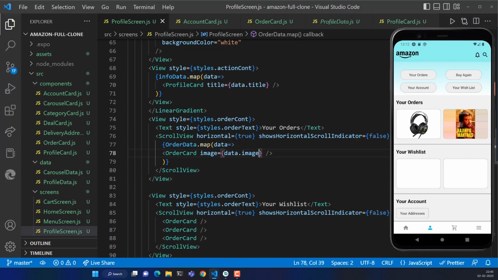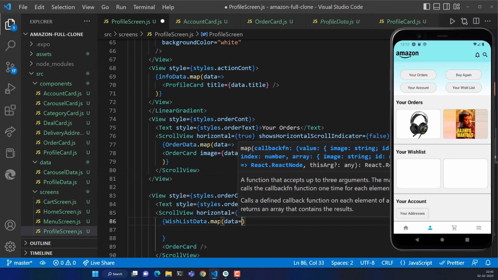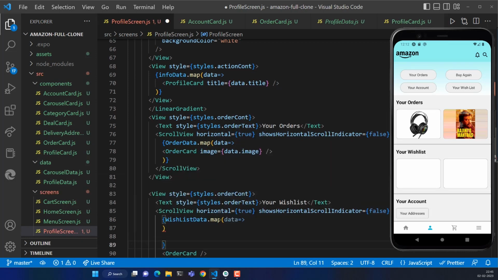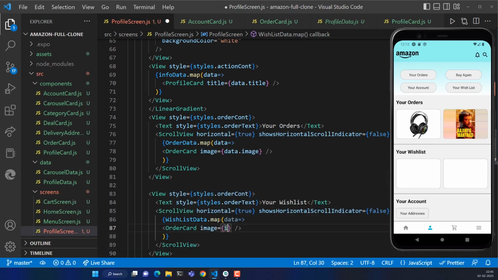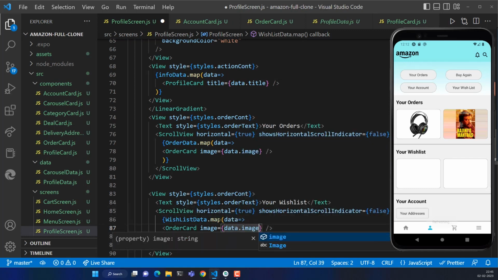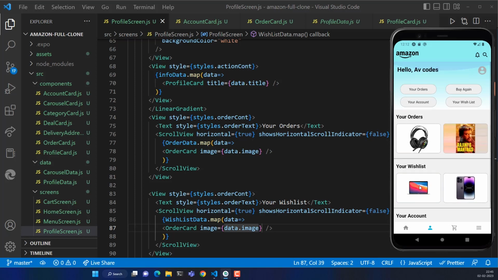And we'll make the wishlist card dynamic. Wishlist data dot map, data variable, order card, image equal to data dot image. Now we can view the different items. Munchu, Z Fold, iPhone, Mac, and our orders.